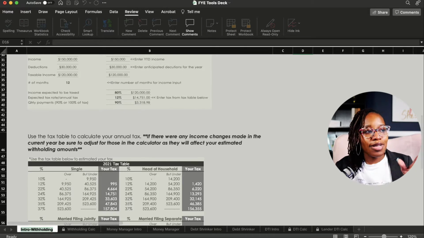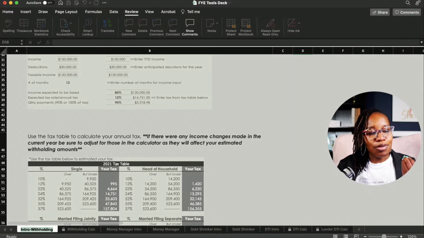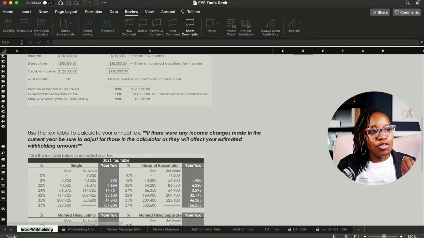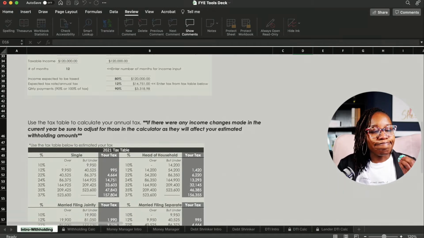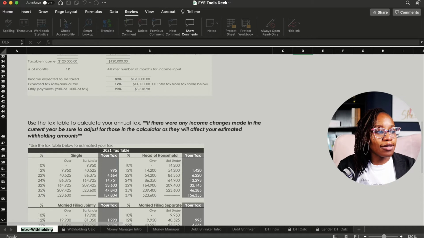Oh, and as a side note, y'all see, I'm really, really thorough about my SOPs. So I always like to use a lot of screenshots. So these screenshots that you're seeing here, this is what's in the tool.